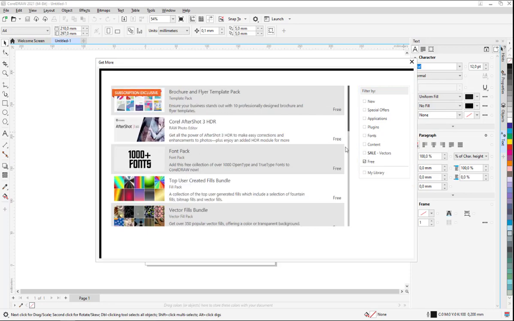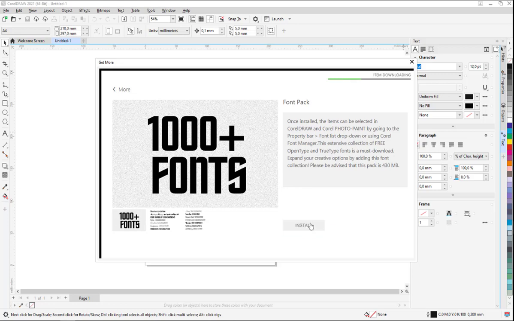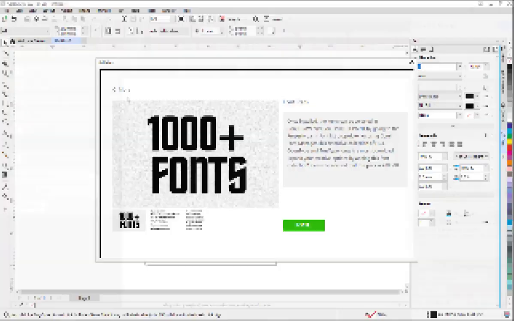To install a free font pack, click on it and then on Download. Click on it again once it's finished downloading to install the fonts. These fonts are now active in CorelDRAW. The fonts, however, are not installed in Windows, so right now you're not going to be able to use these fonts in any other program than CorelDRAW.